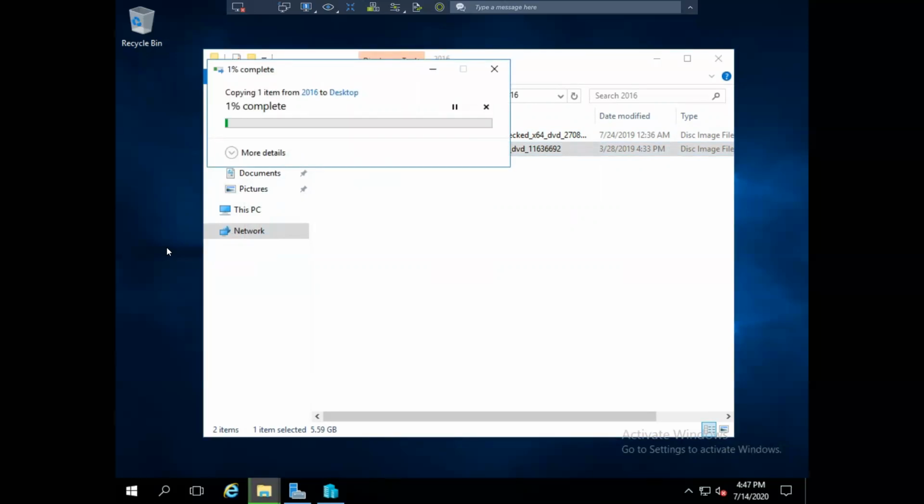This will take a few minutes, so I'm going to go ahead and pause the recording and come back to it when it's done. This is going to create a copy of the ISO on your local desktop, so you can access it anytime you want to create a virtual machine using that image file.